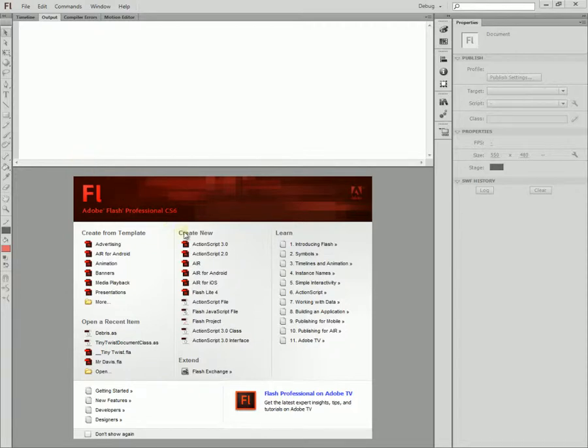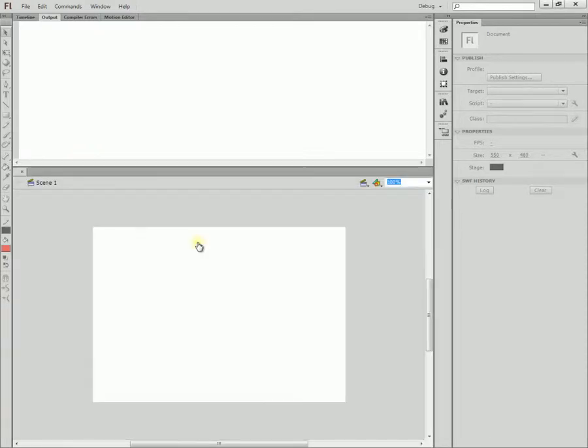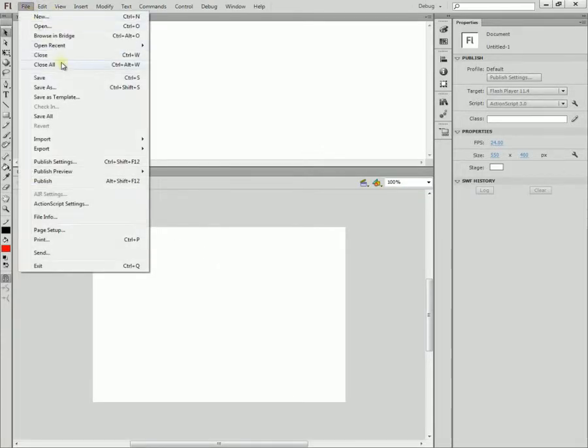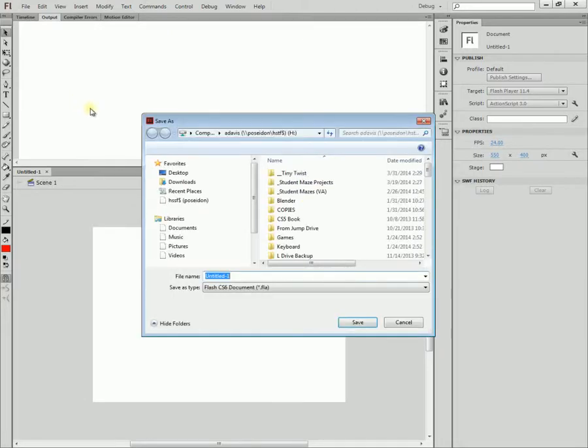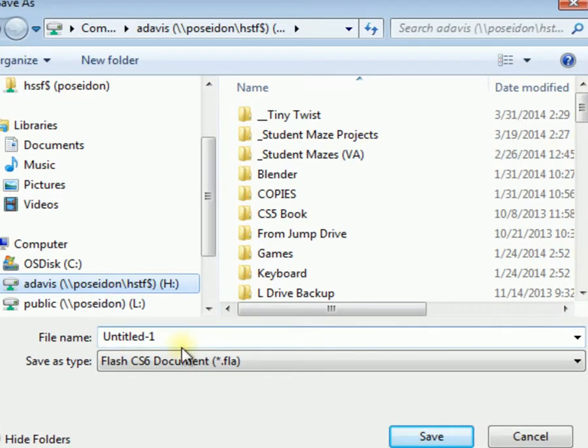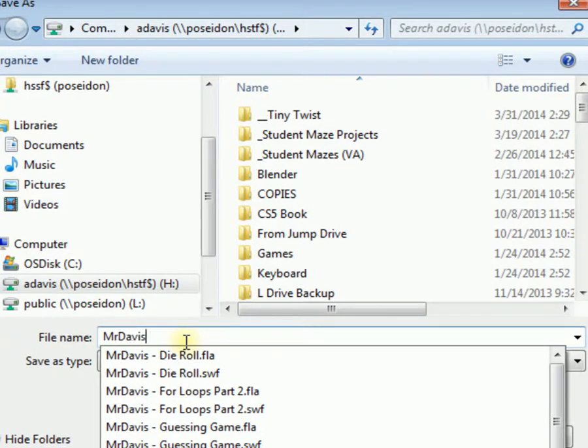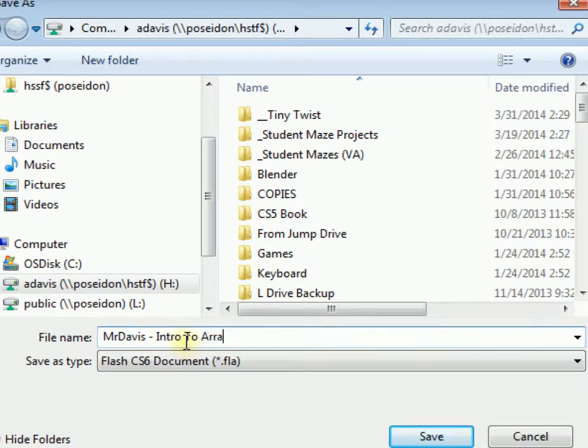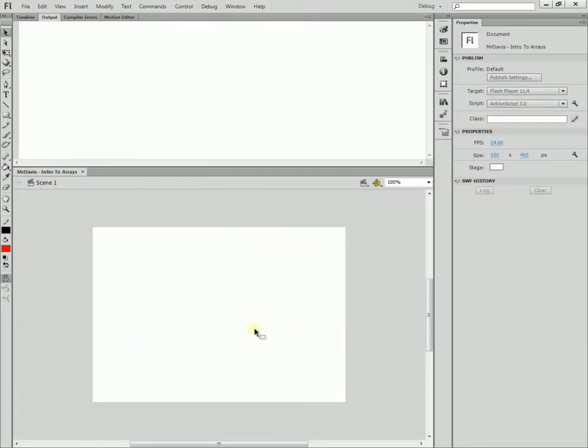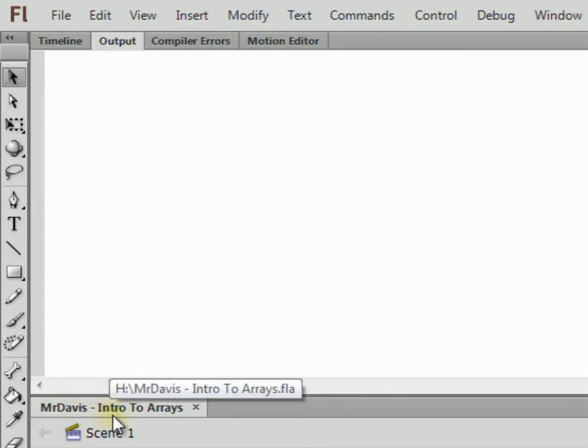Seriously though, you get started by creating an ActionScript 3.0 document. It's a serious business. And what we wanna do is save it as something nice and pretty. I'm gonna go on my H drive, call it Mr. Davis. You put your name, of course. Intro to Arrays. Okay. Once you got that spelled nice and pretty, click save. If you didn't quite catch that, bam, it's right here.